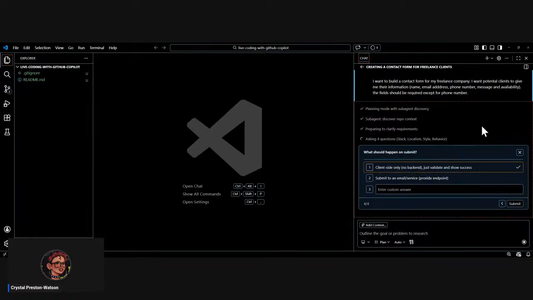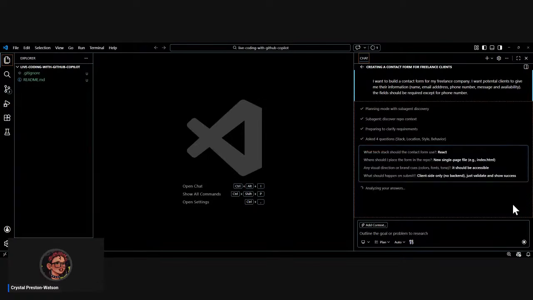Okay, so you have client side only, no backend, and just validate and show a success. Submit to an email service, provide endpoint. I am not going to do the setting up of the service and stuff, so we're just going to do client side only right now, so no back end right now. And that's it. So client side only, and we're going to have submit, and now it's analyzing.